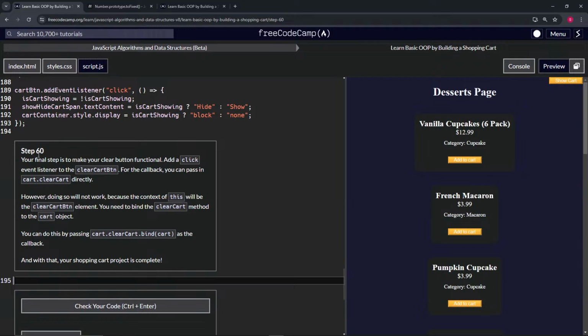All right. Last one. Step 60. So our final step is to make our clear button functional. We're going to add a click event listener to the clear cart button. For the callback, we can pass in cart.clearCart directly. However, doing so will not work because the content of this will be the clear cart button element. So we need to bind the clear cart method to the cart object. We can do this by passing cart.clearCart.bind cart as the callback. And with that, we're done.